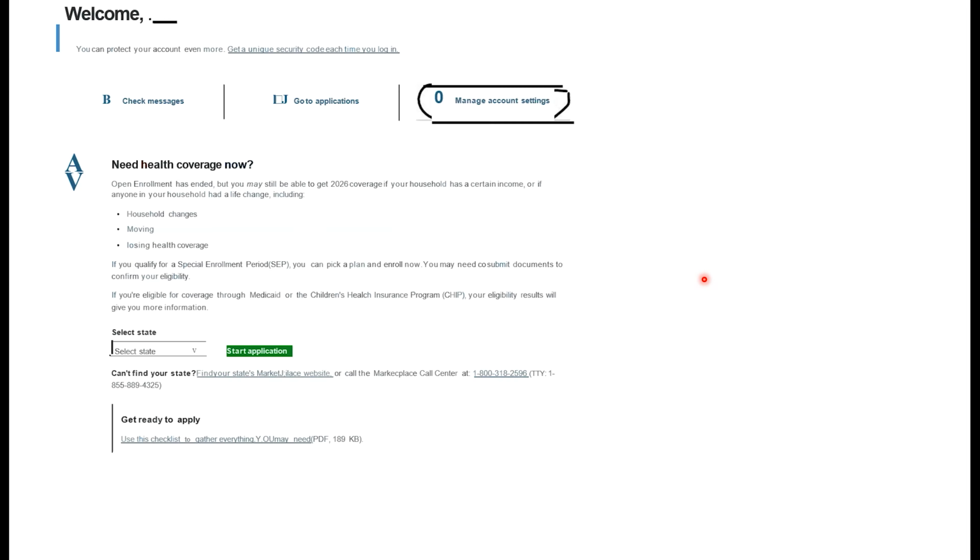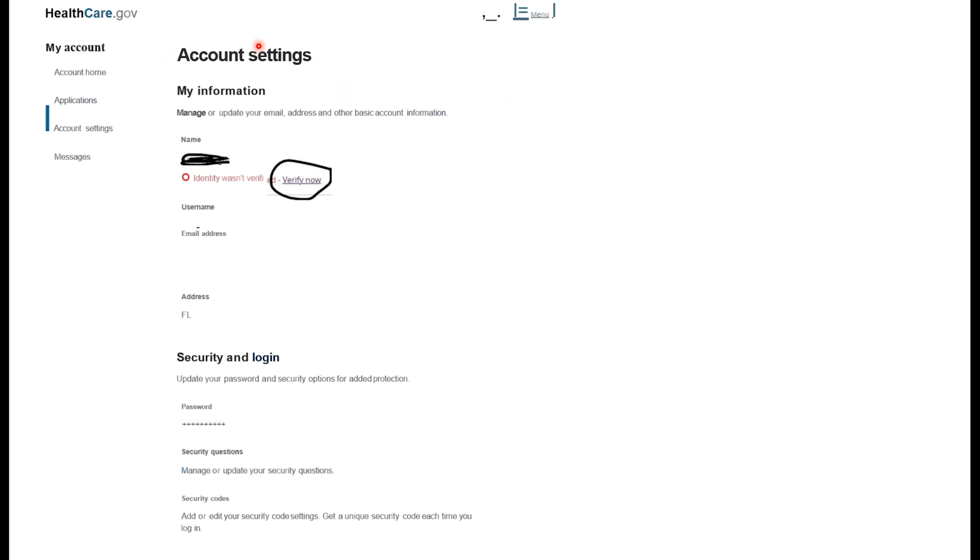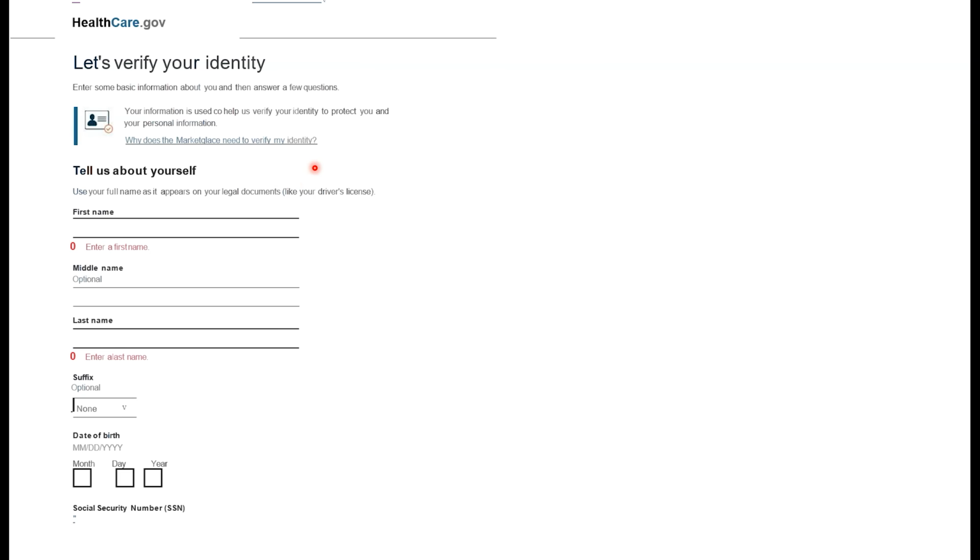All right, so this is going to be your next screen that you're going to get to. And what you want to do is click where it says manage account settings. When you click that, it's going to come to account settings, and you will see here identity wasn't verified, verify now. Excuse me. You need to click on verify now, and then it's going to take you to this page.